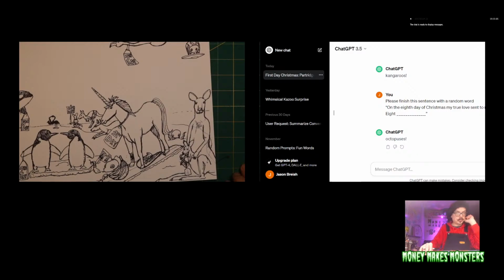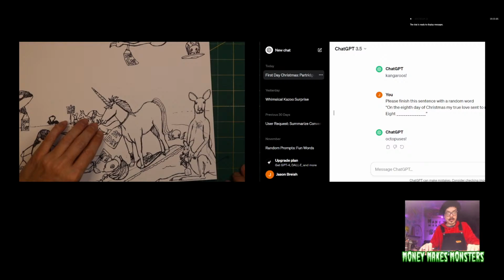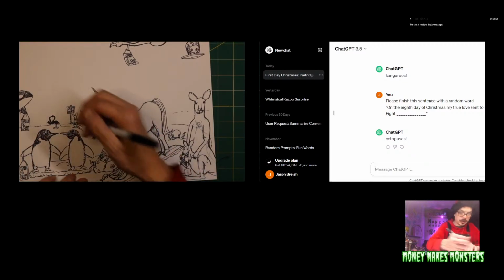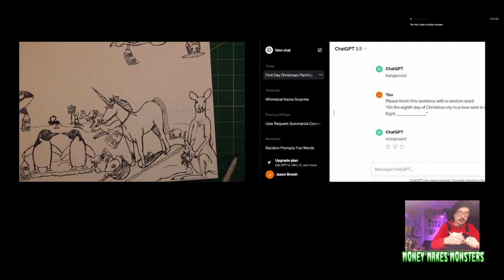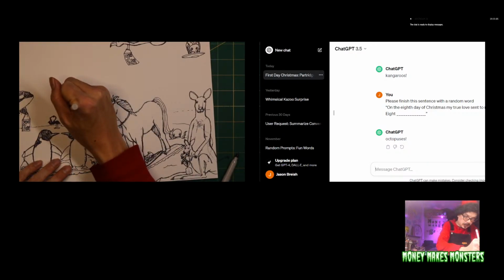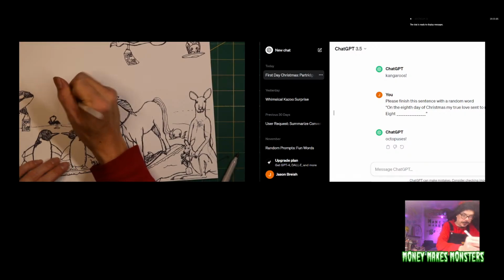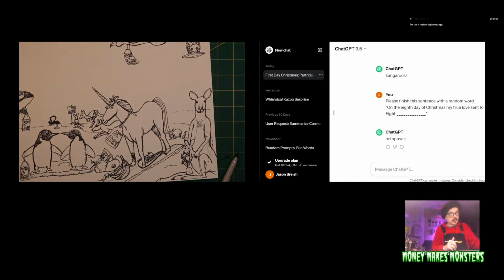Oh, 2, 3, 7. This is supposed to be 7. This is supposed to be 6. Kangaroos are 7th there. Uh-oh. I messed up. I made a mistake. I think that's true. 1, 2, 3, 4, 5, 6. Okay.